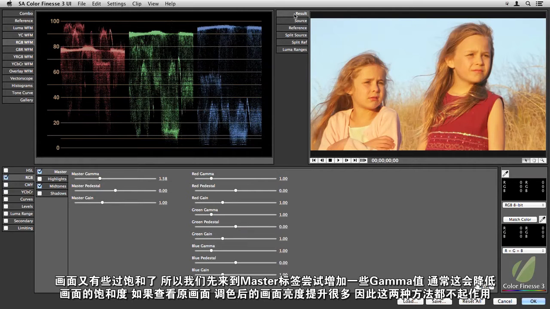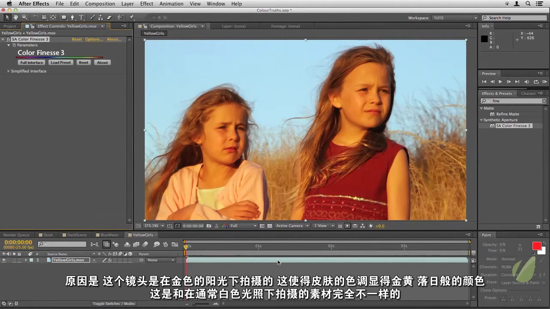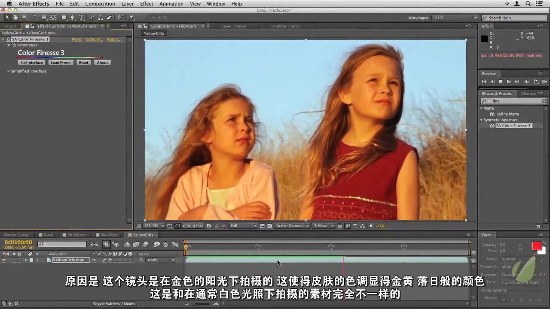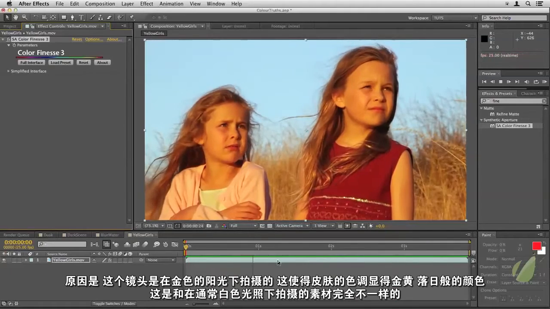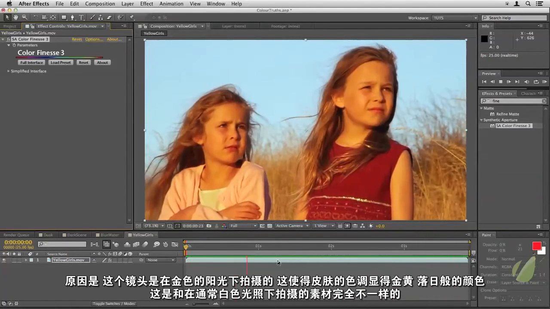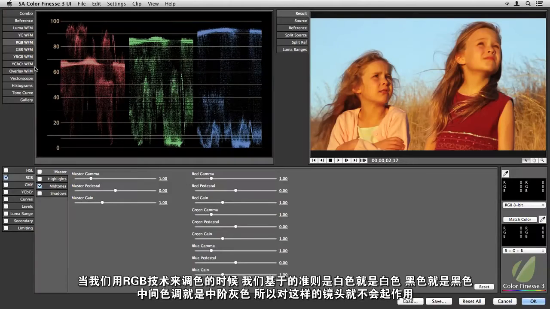So none of this is working, and the reason for that is when you look at it, this was a clip that was shot in very orangey sunlight, and it's really made the skin tones look very orangey and sunset colored. And it's crazy to try and push this to look as though it was shot under white lighting conditions. And when we're doing our normal trick with RGB, that's what we're trying to do. We're trying to say the blacks are black, the whites are white, and the midtones are grey. That's not the case with this shot.